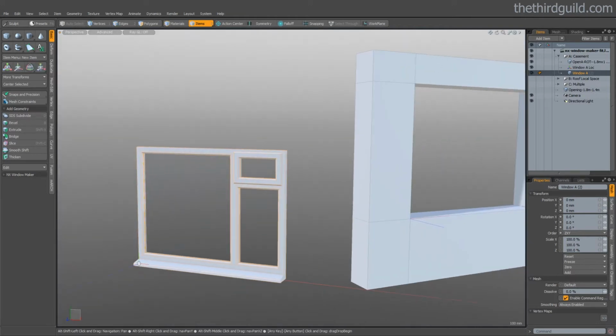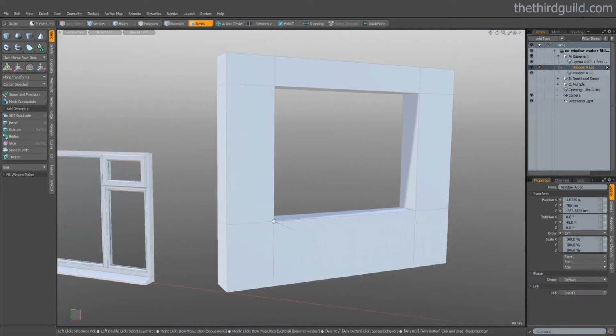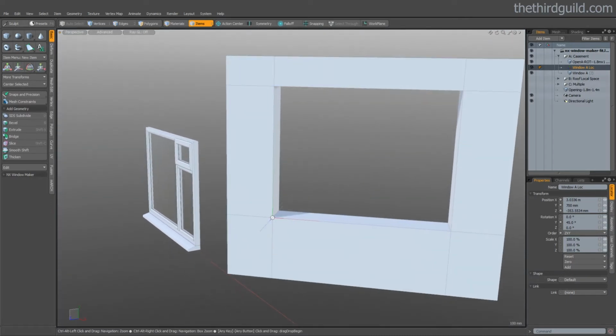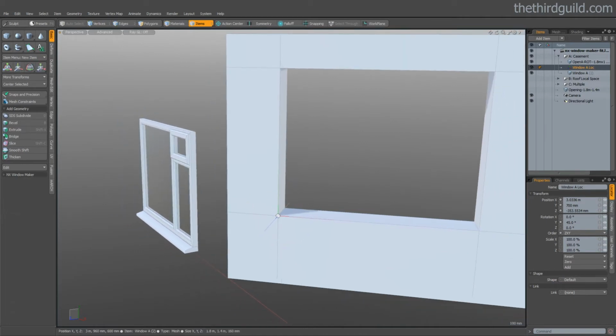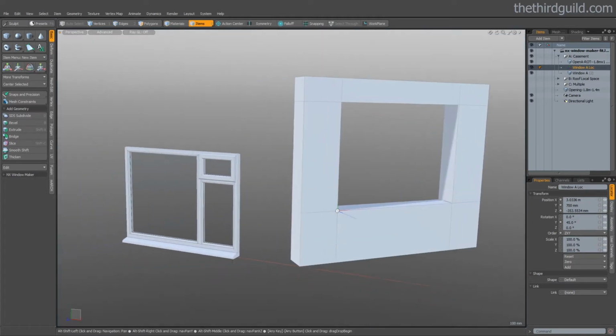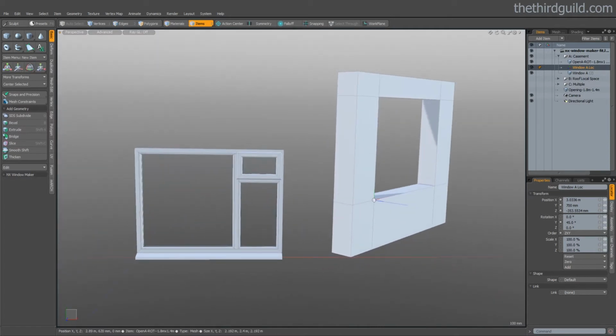So I have a wall here and you can see that I have a locator positioned at the bottom left corner of the window opening. Here we can simply parent the window to this locator to instantaneously inherit its position and rotation. So one question you may be asking is, how do we get the locator into position to start with?